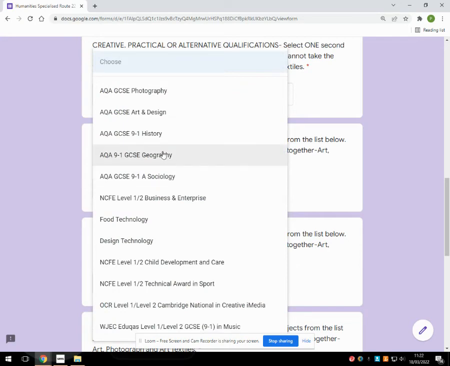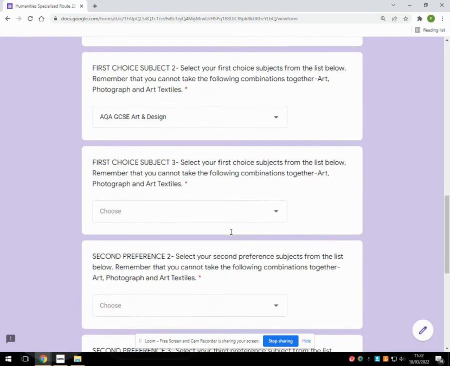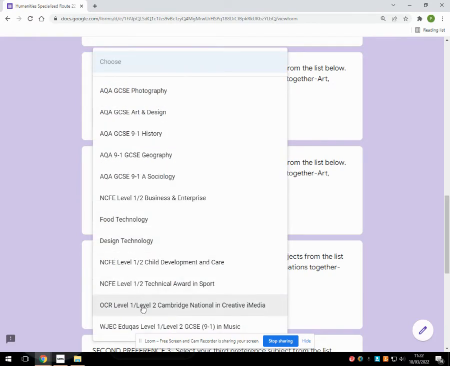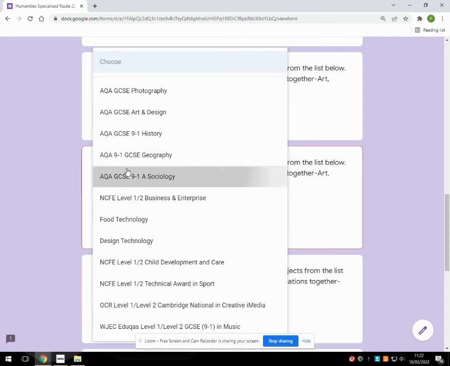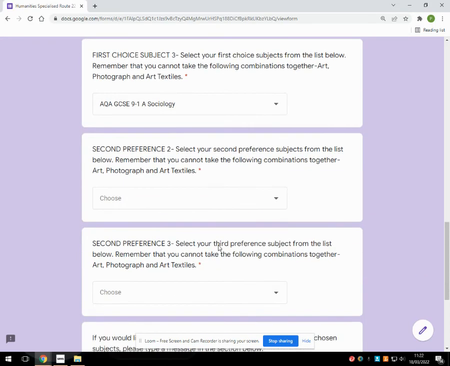You may select in this one art and design, but please be aware that in your second subject, if you do select art and design, you will not be able to select something like photography or art textiles because they're very similar qualifications. So you may want to, for instance, select something like sociology as your second option.